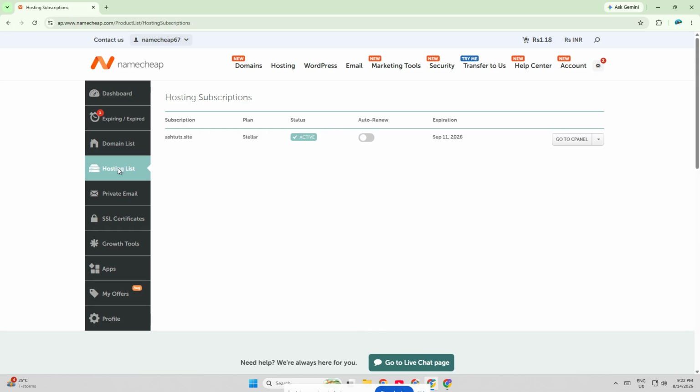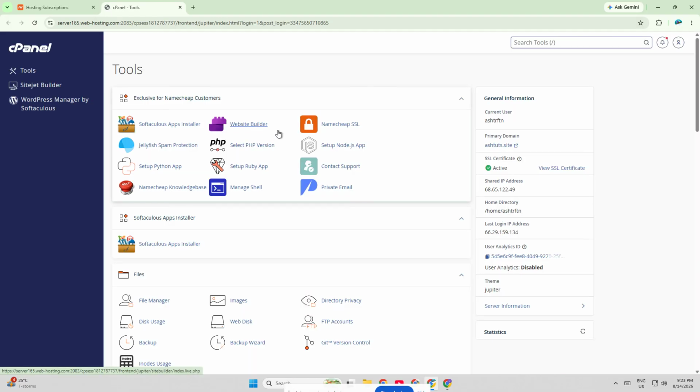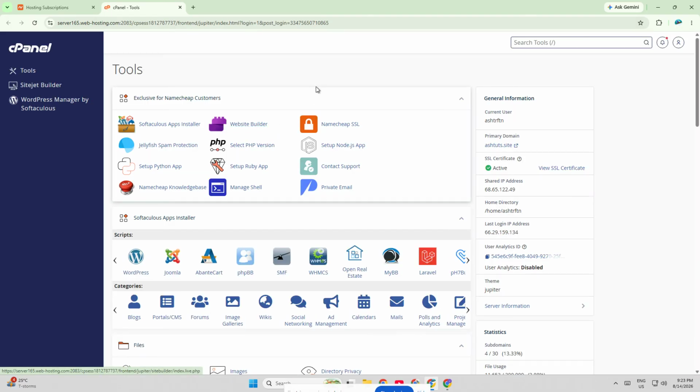Now, find the hosting plan that is connected to the website or cPanel account you want to access. If you have more than one plan, take a second to make sure you select the correct one. After you find it, look for the button that says Go to cPanel. Click that button. This is the key step because Namecheap will now automatically sign you into cPanel for that hosting plan without asking you to type in a separate cPanel username and password.